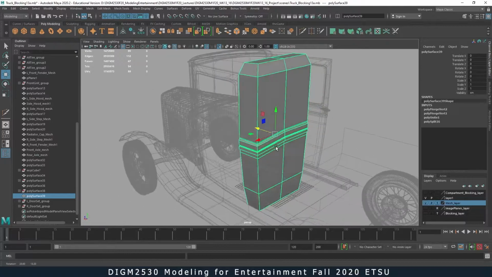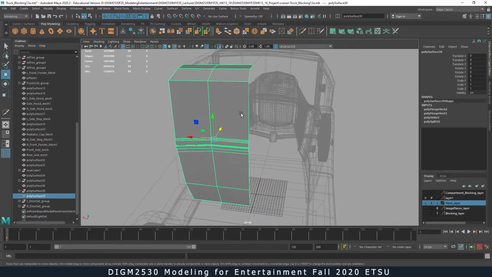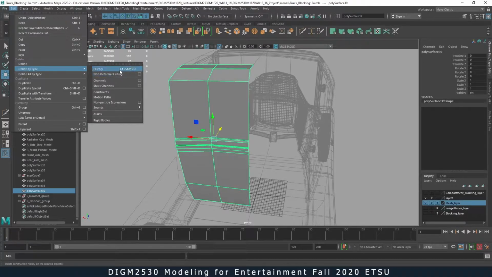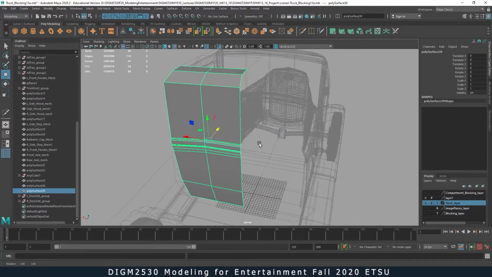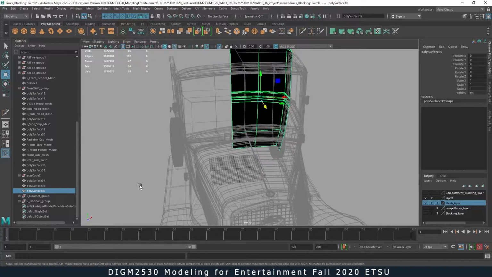Now we already prepared a lot of things here, so we're gonna mirror it. Let's delete history. Alt Shift D is the shortcut. The main command is just under Delete by Type, History, right there. So now I'm gonna mirror it, and I'm gonna mirror with the bounding box, so that these edges merge.